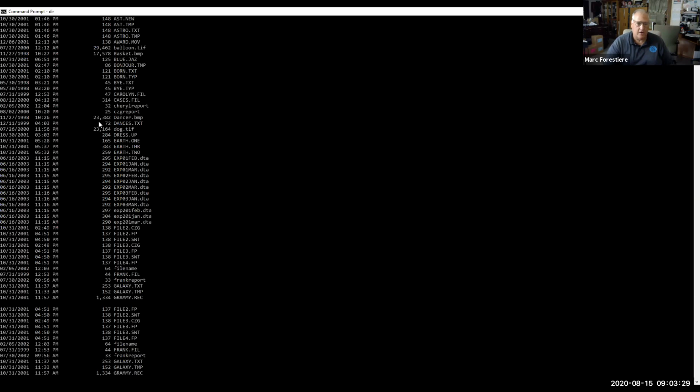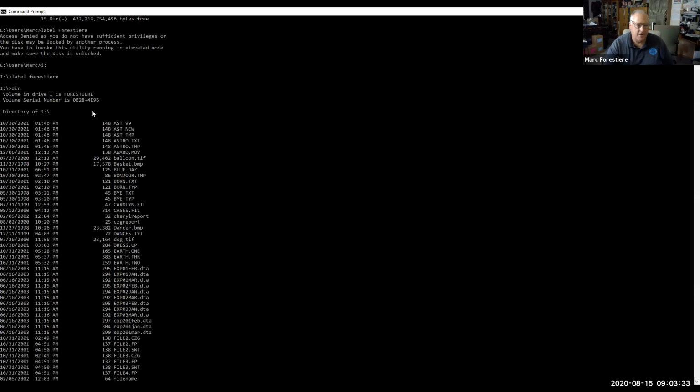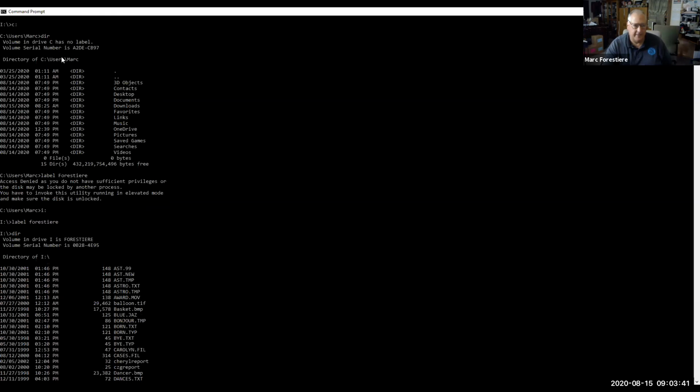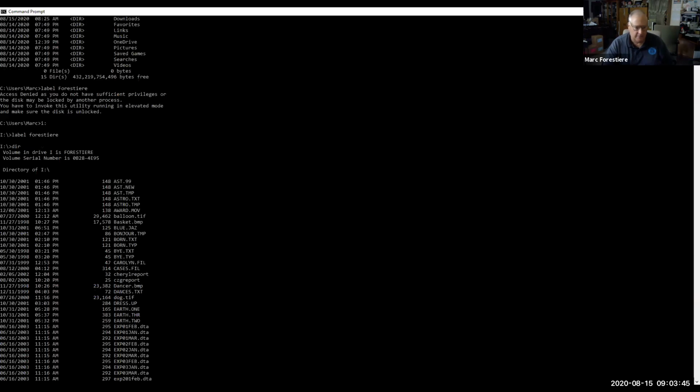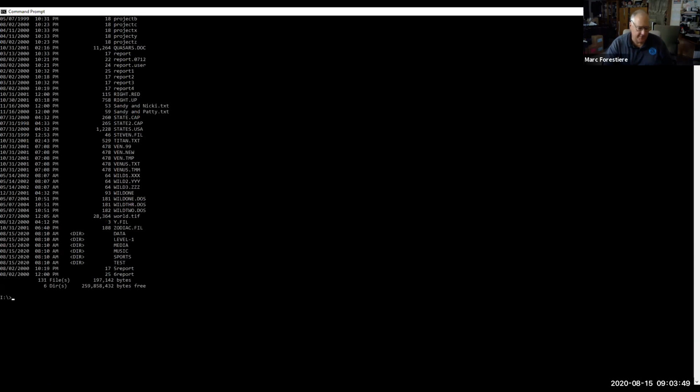Now if I do a dir, I scroll back up here to the top. It now says the volume drive I is Forestier. I now have a label, as opposed to when I did it before, I didn't have a label. Like here's drive C, it didn't have a label. So I've now added a label to that process by using the label command to add one.